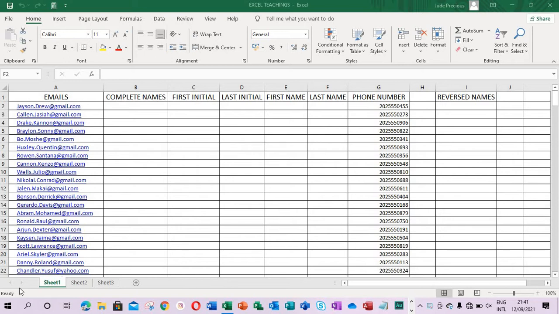In this tutorial today, we shall be learning how to use Flash Fill in Microsoft Excel. Flash Fill is a time saver when you know how to use it. It makes your work in Excel easy and simple.